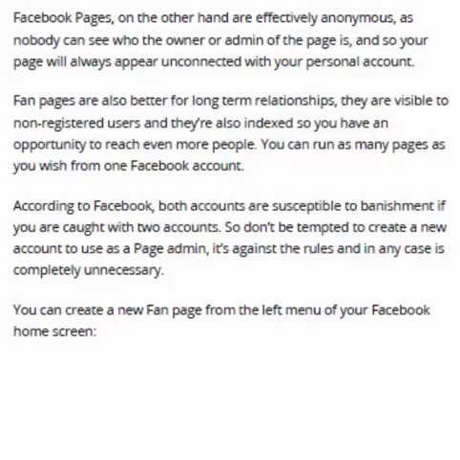According to Facebook, most accounts are susceptible to banishment if you're caught with two accounts. So don't be tempted to create a new account to use as a page admin. It's against the rules, and in any case, it's completely unnecessary. You can create a new fan page from the left menu of your Facebook home screen.